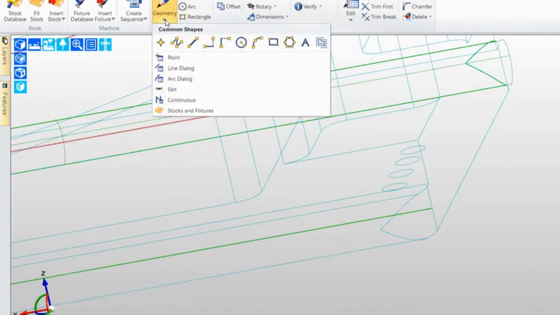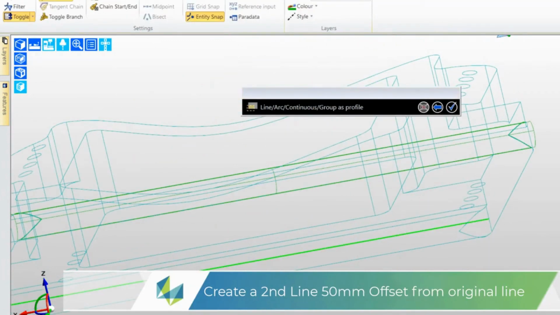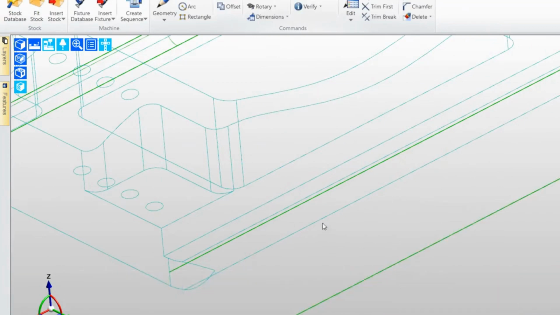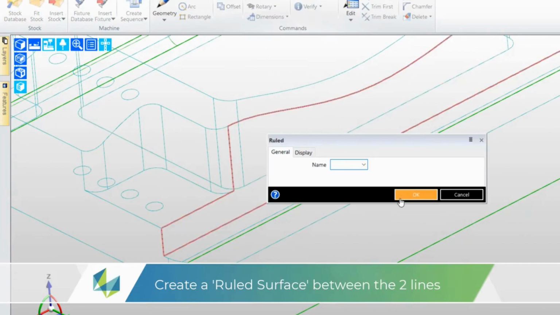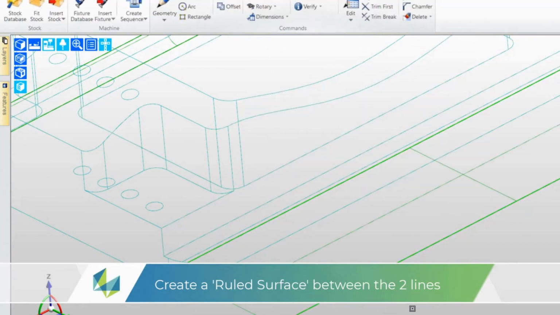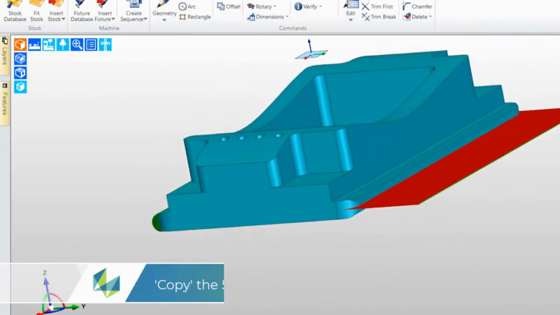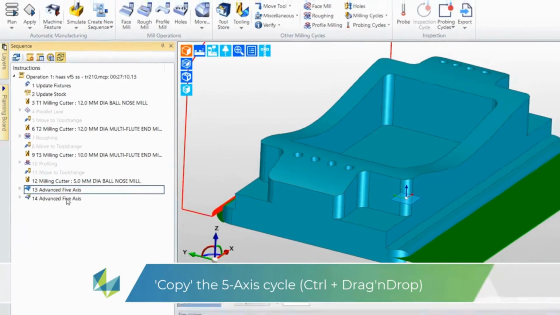Rules of a ruled surface say you need two entities, so my second entity is going to be created by offsetting the line. Thus now I have two entities, two lines. And now I can go for the ruled surface, and we need to pick the two lines on the same side. And now if we just render, we can see this ruled surface. So using the drag and drop method, I'll copy the original 5-axis cycle.